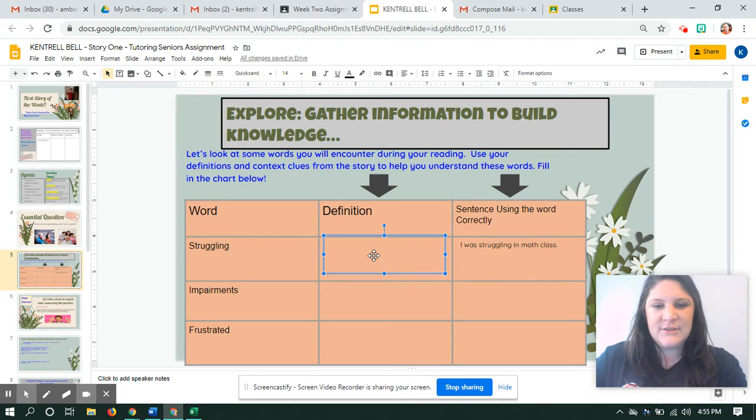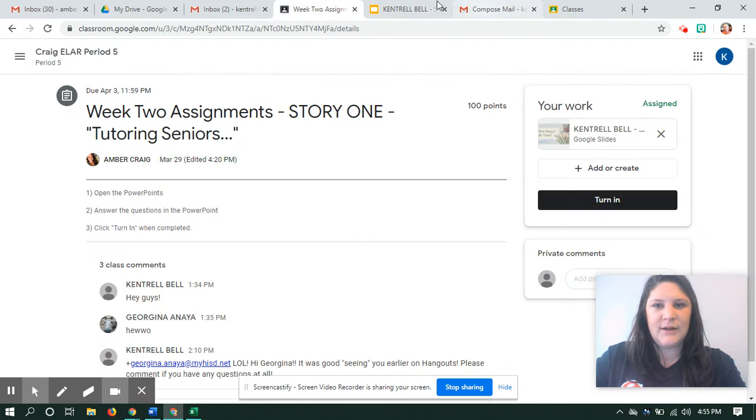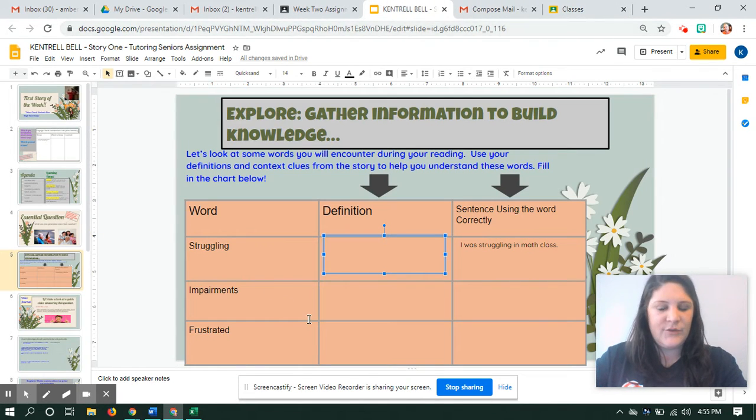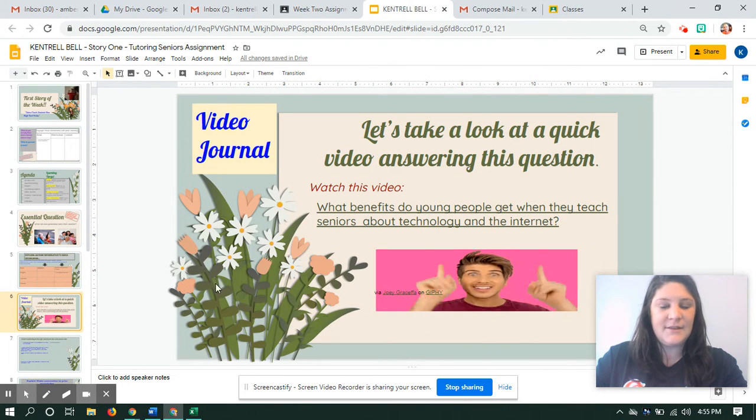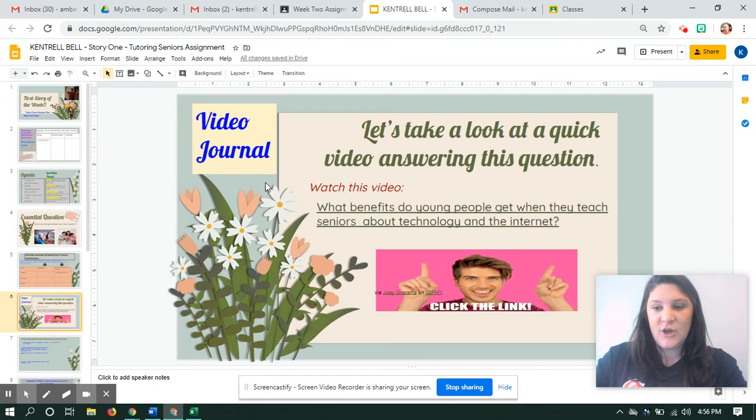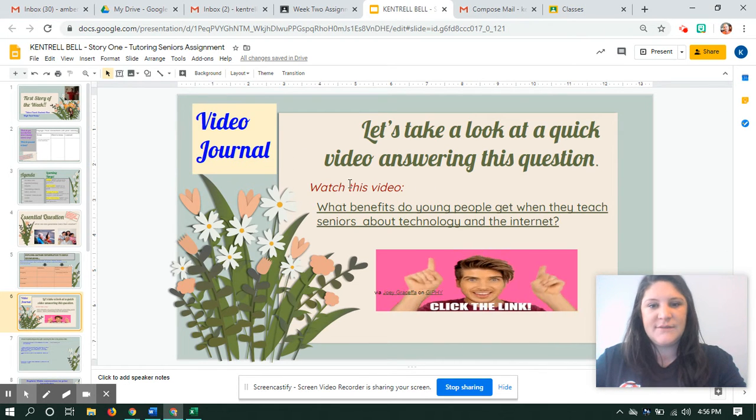So you're going to go into your definition and you're going to say struggling, what the definition is. You can certainly look it up on dictionary.com, or if you have a dictionary at home or on your phone, that's fine. You're going to write the definition, the sentence using the word correctly, and that's all you're going to do there. 5th slide is your video journal. So on your video journal, all you have to do is watch this video.